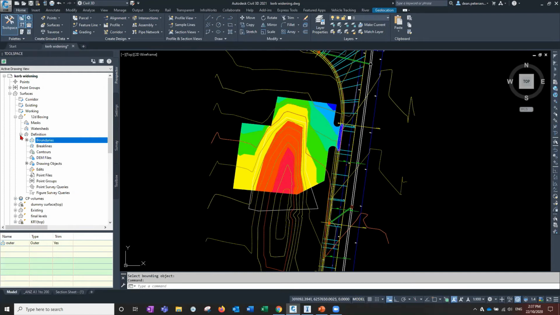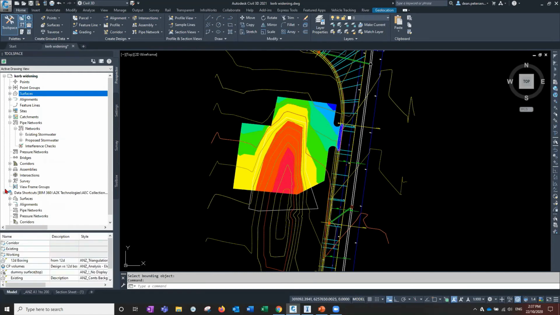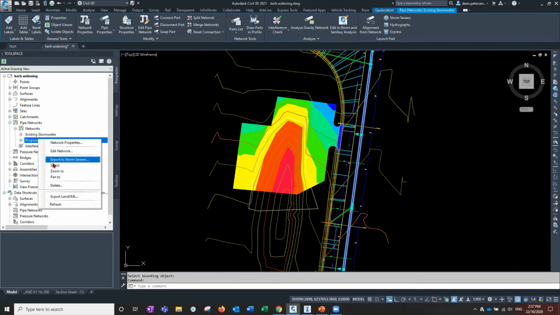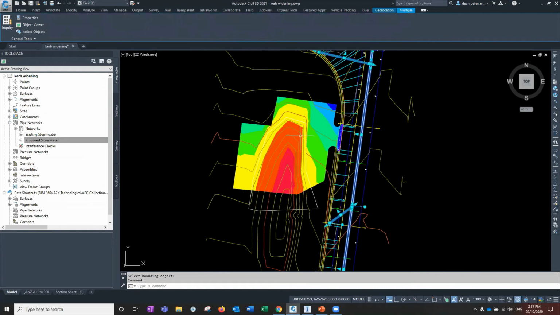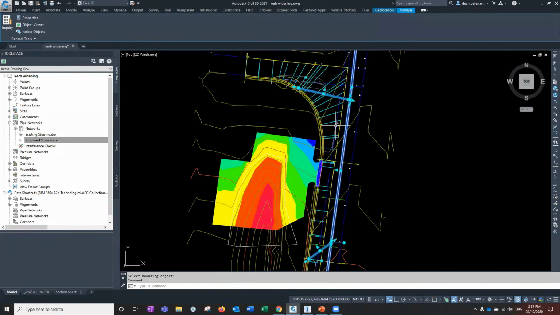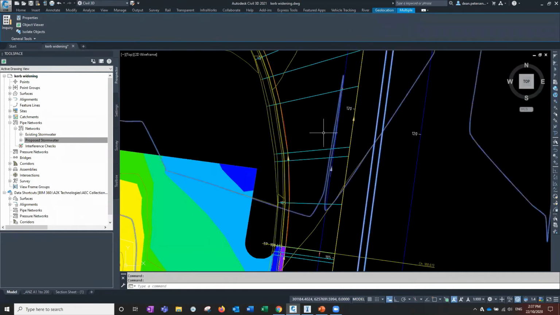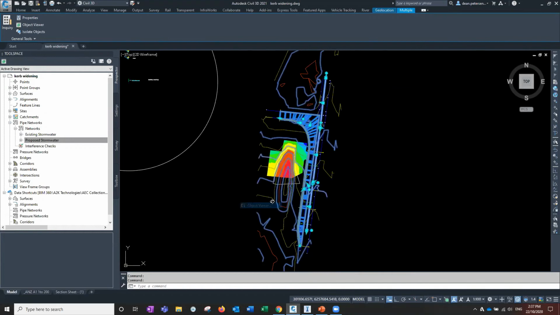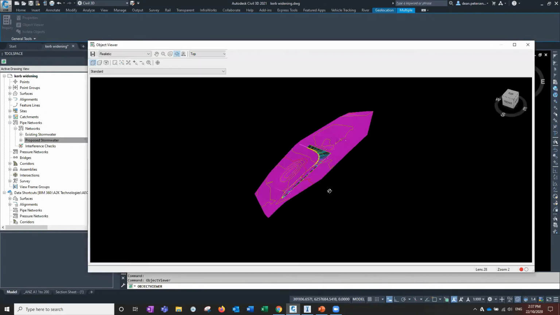So I'll pick the pipes again over from the tool space here, or pick them manually on screen, it's up to you. And select the existing, select the proposed pipes. You can see them highlighting in the background. Select my existing ground, which is the gray contours. And I'm going to select my corridor. And if we do an object viewer on that, we can start seeing all of those things together.